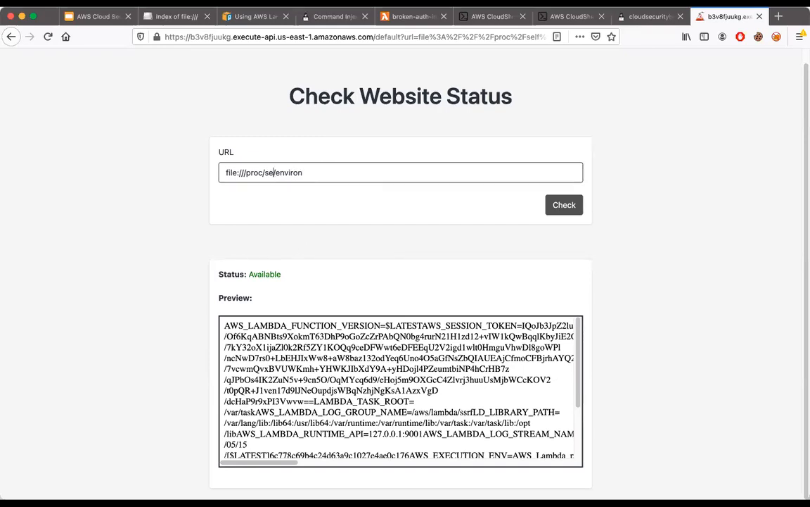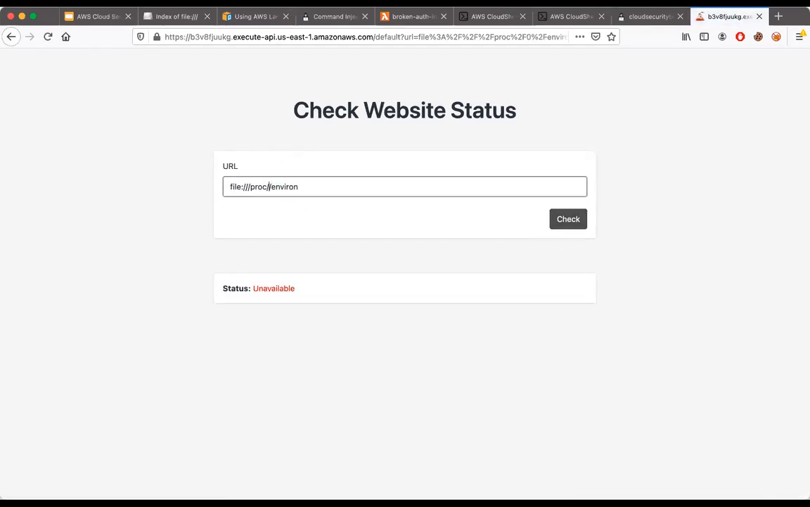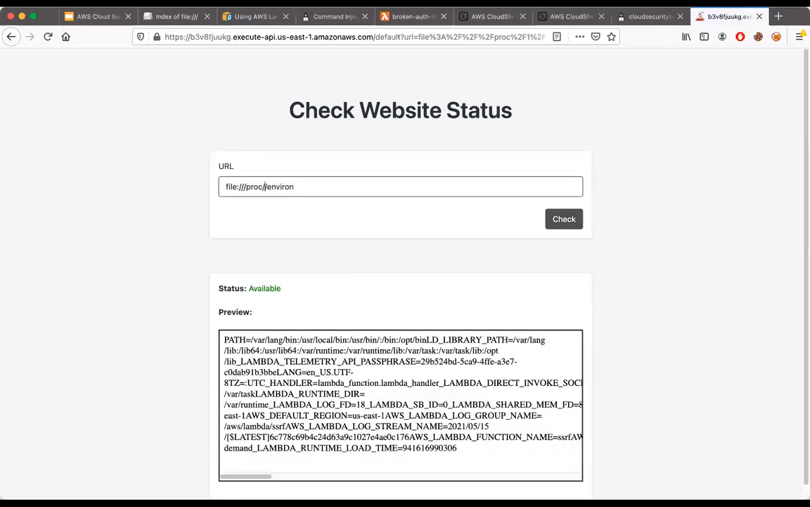In many cases, what you'll notice is it might not reveal the environment variables. So you'll have to iterate and access other processes to get hold of the environment variables. Any doubts so far?